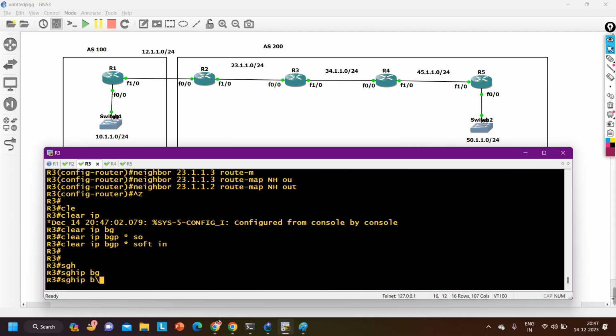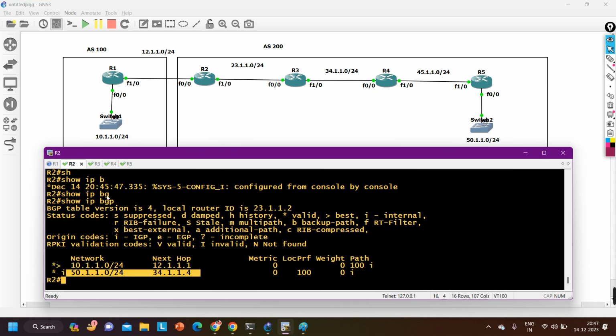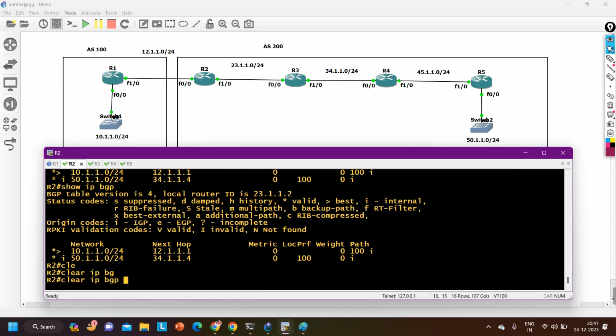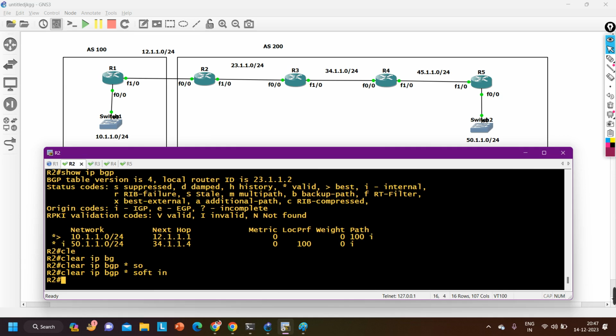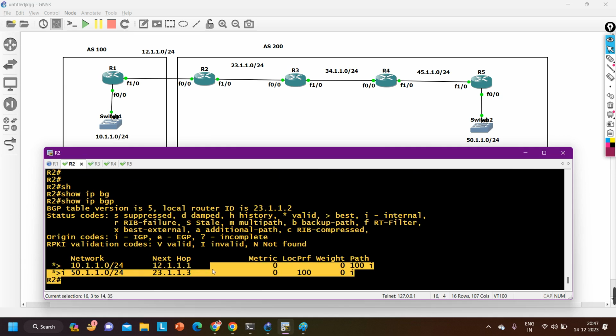Show IP BGP on router number 2. Clear IP BGP star soft in. So show IP BGP, you can see the 50 prefix is now valid as well as best.